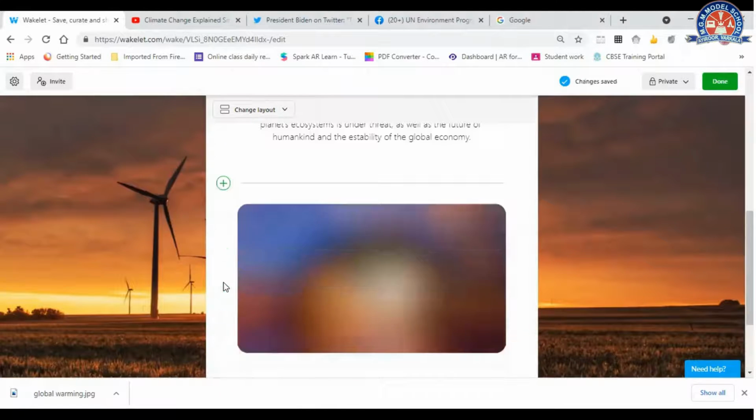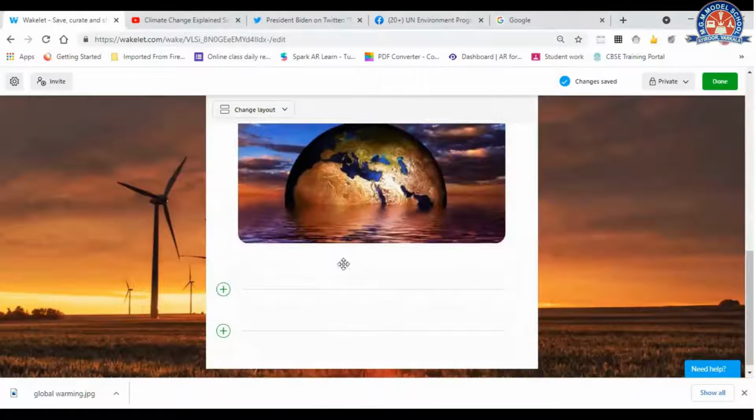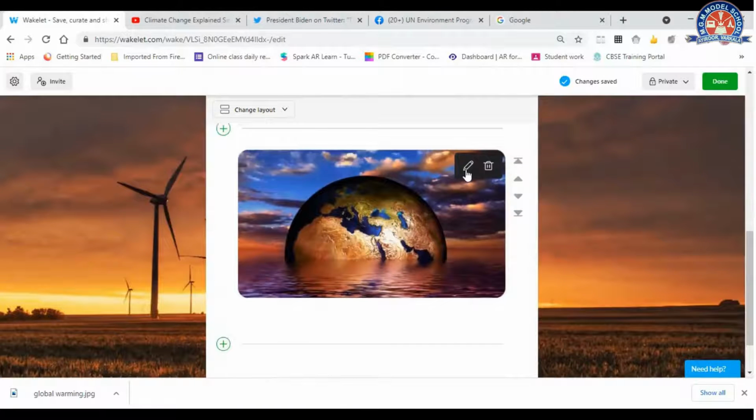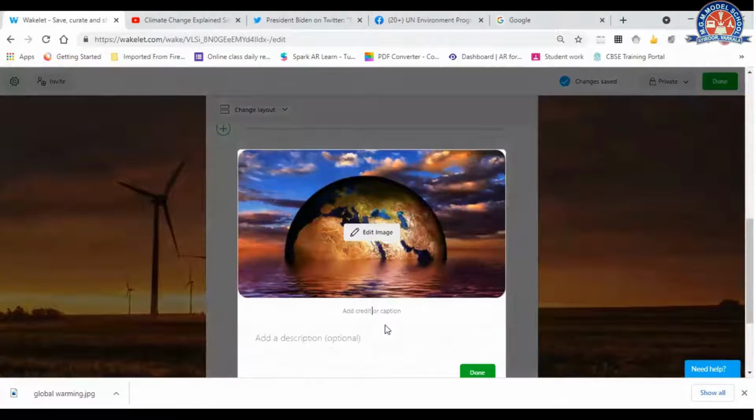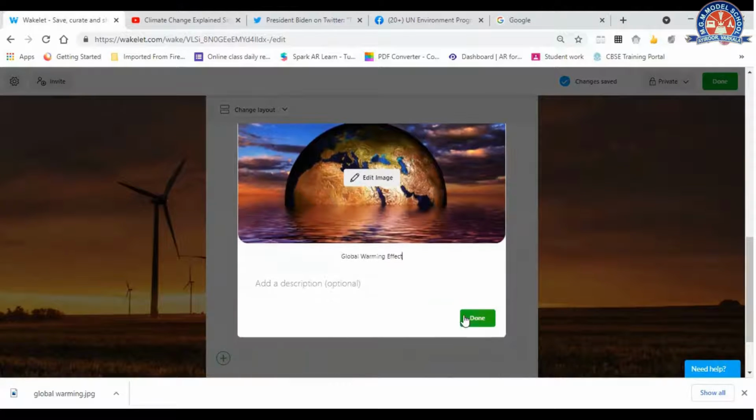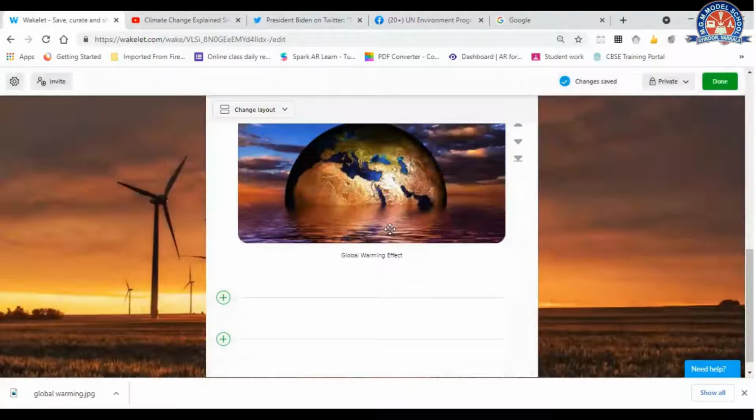We can add another item. Click on the image appeared here. If you want to give a caption for it, you can give a caption for the image. Just place the cursor on the image. Then you can see a pen. That's the edit button. Click on it, and you can give a caption. Just giving the caption as global warming effect. Okay, after giving the caption, click on done. The done that is near that picture. Okay, now that is saved here. You can see the changes saved.